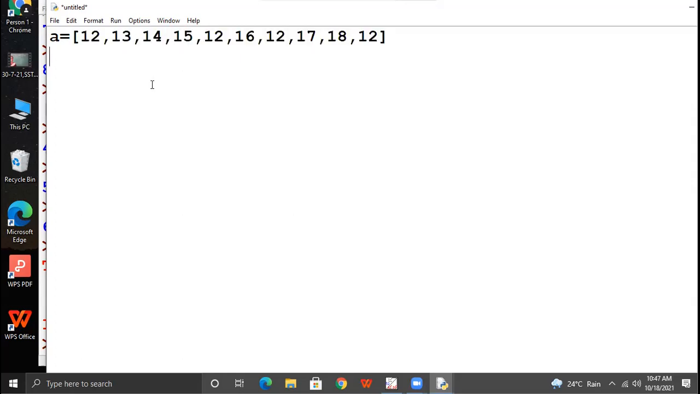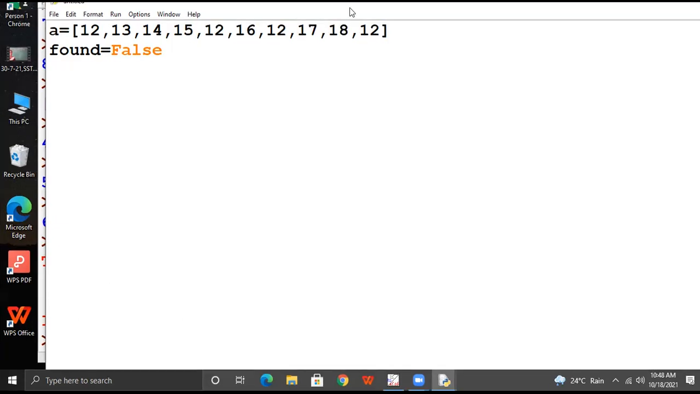I am taking this list. Okay. I am taking one variable, found, and I am giving the initial value False. I took a found variable and initially I have set it to the boolean value False. True and False are boolean values, right? Am I clear to all?